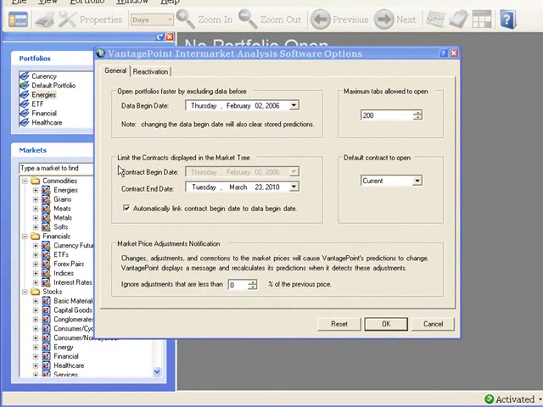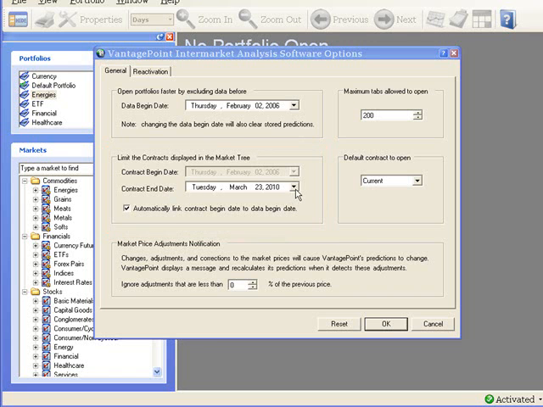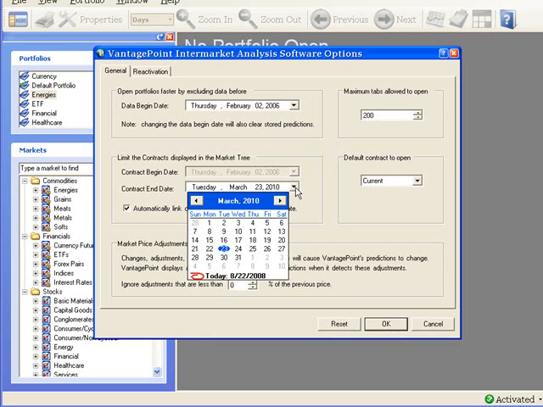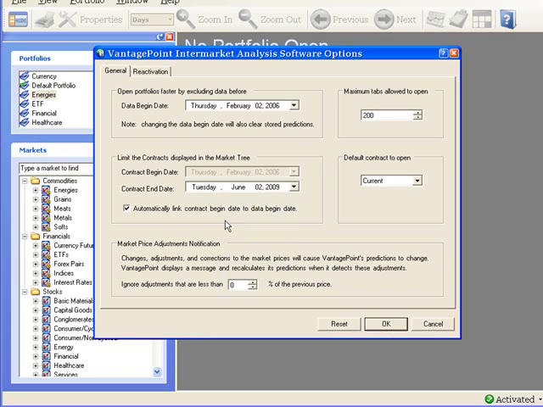Next, let's take a look at limiting the contracts displayed in the market tree. By default, VantagePoint sets the contract begin date and contract end date so the market tree displays 4 years of futures contracts. However, you can change the contract end date and display more or fewer contracts by clicking the down arrow to the right of the box. And then, just like we did in the previous segment, you would use the arrows to scroll through the calendar and then select the appropriate month and date.